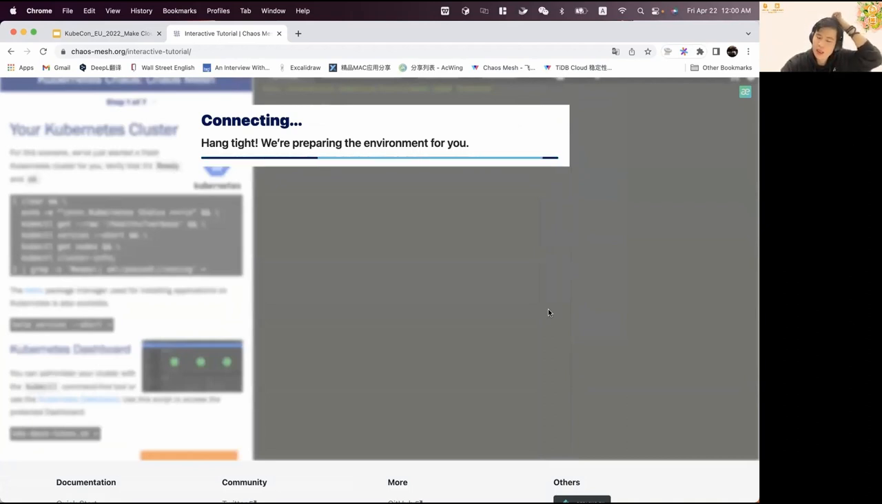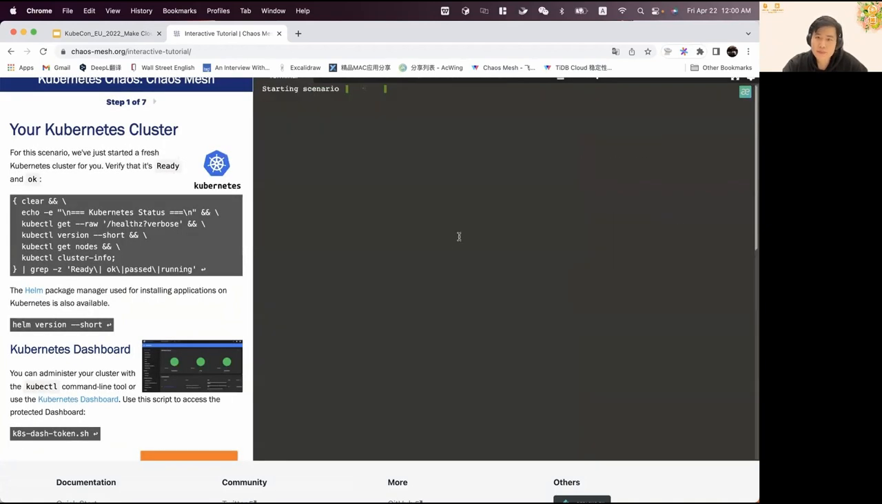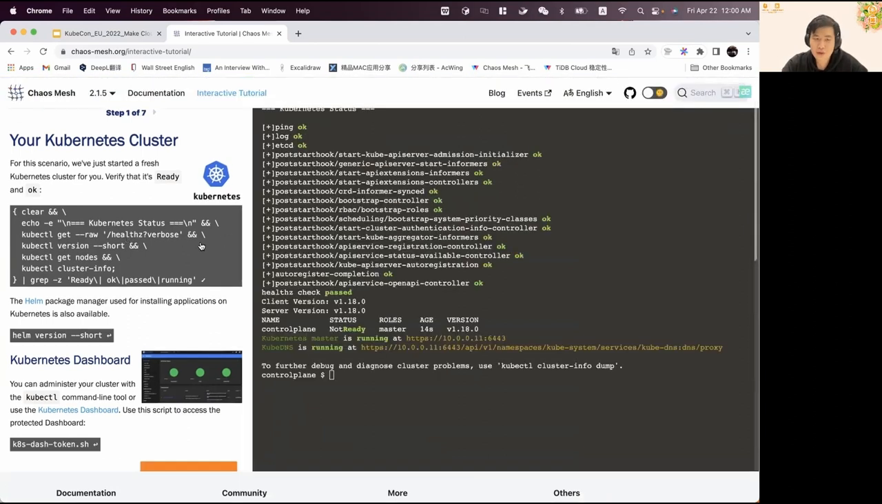In this demo, a test Kubernetes cluster will be created by Katacoda. You can wait a moment. And here are the steps of the tutorial. We have six steps. You can follow this tutorial to start your first Chaos Mesh experiments. Here is a shell command you can run. This command will show the Kubernetes cluster information, and here you can see the Kubernetes cluster version.